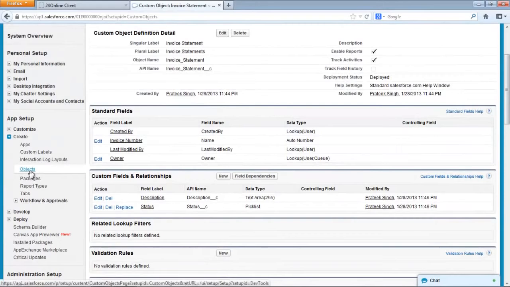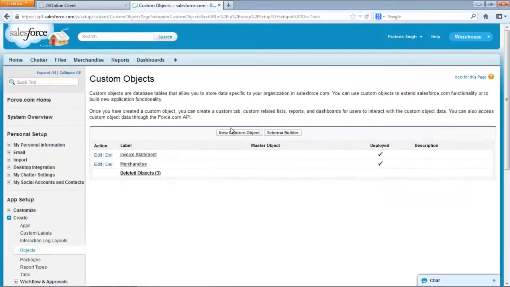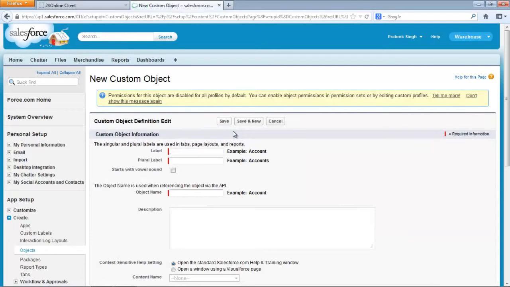Now let's go to object once again and create a new object called line item. Line item means each and every item in the category of items which we have. So we will call it line item. We'll go to plural and name it line items. It's not starting with a vowel sound.